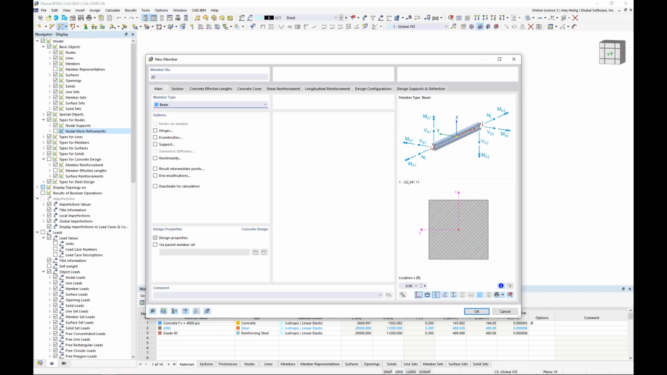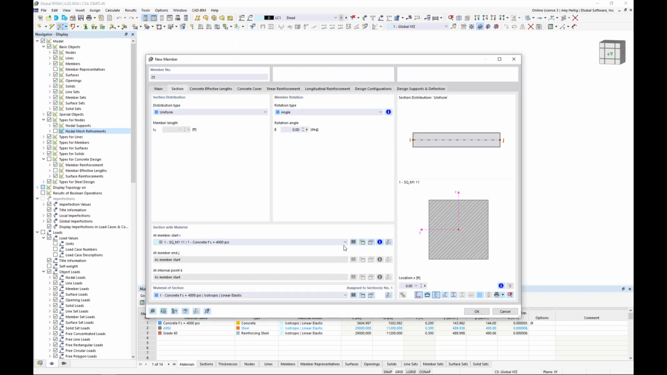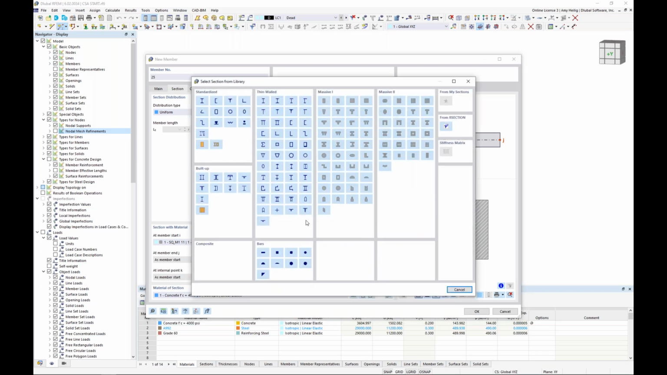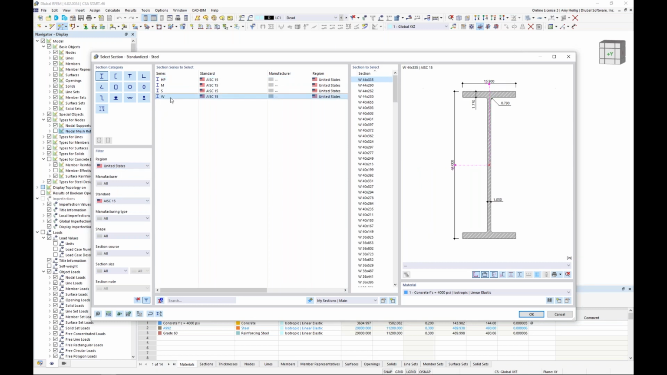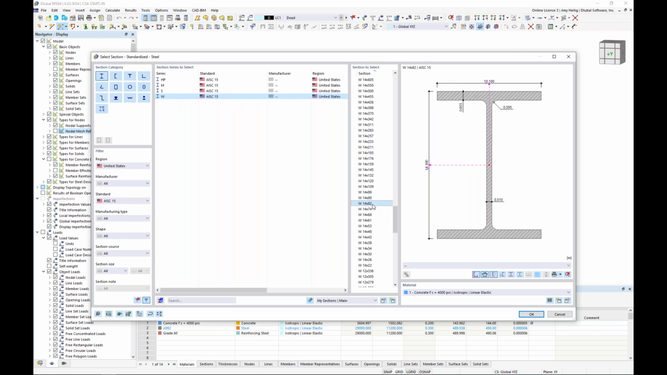a new single member. Now, under the section tab, I want to define a new cross-section by visiting my cross-section library, and we can see all of the various sections we have available to us, including the parametric sections, where we just simply input the dimensions and the cross-section properties are calculated automatically. Alternatively, we can view these standardized sections. For example, we can activate here our I-beams. We can use our filters on the left to filter to the United States and to the AISC 15, and I want my beam section to be a W14 by 82. So I scroll down here to my list, I select the 14 by 82.